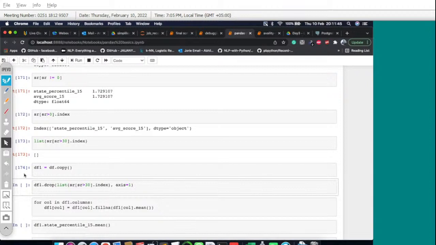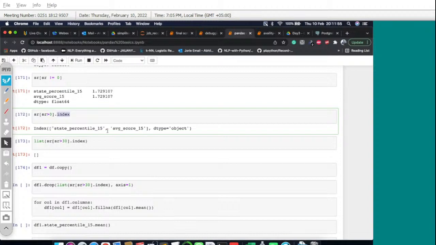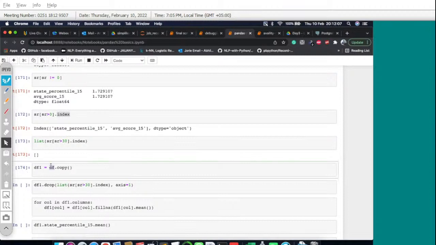171 and 172 are similar things. In 172, we are extracting the index only, so it will only give me the column names. It's not giving the value. Right now in 174, we are creating a copy of the original data so that if we make any mistake, we can easily roll back to the original state of the data.